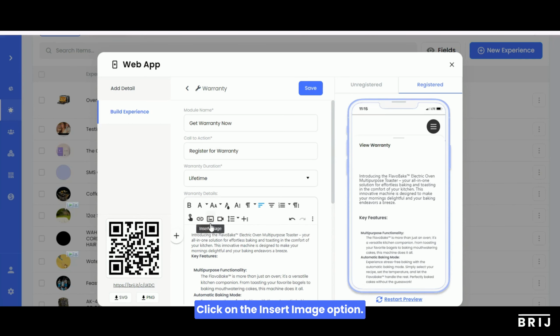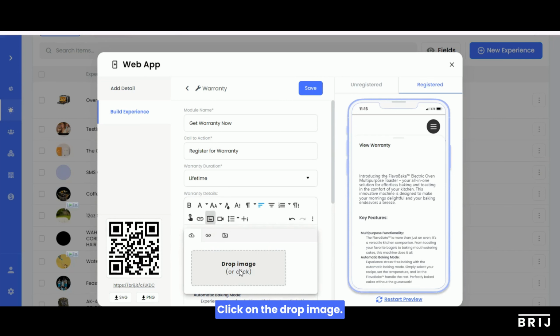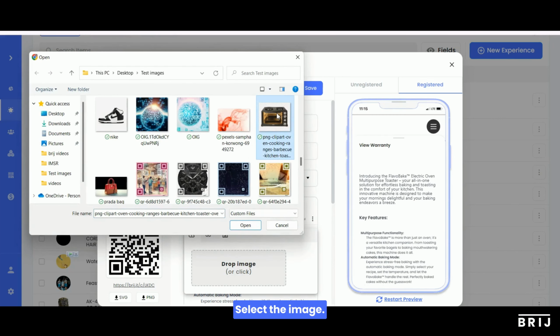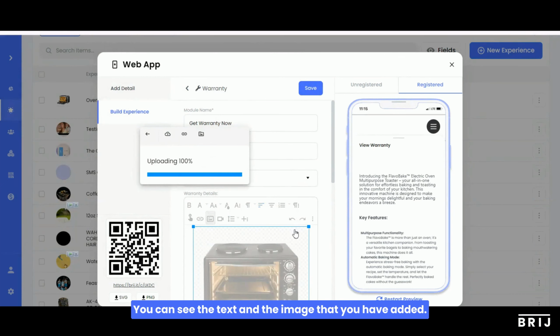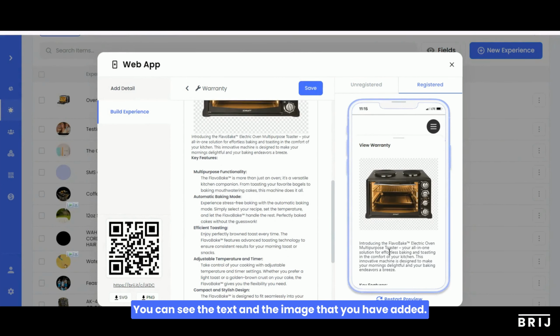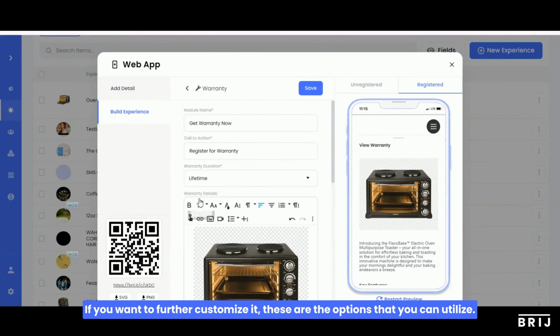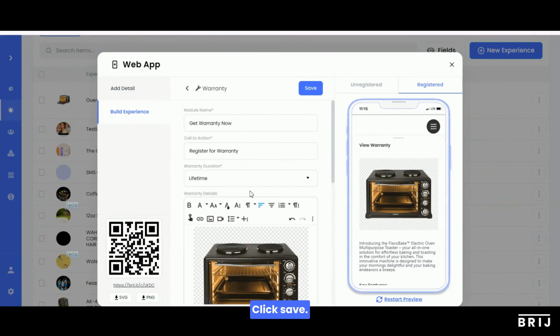Click on the Insert Image option. Click on the Drop Image. Select the image. You can see the text and the image that you have added. If you want to further customize it, these are the options that you can utilize. Click Save.